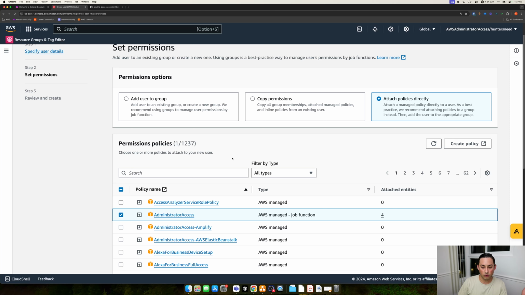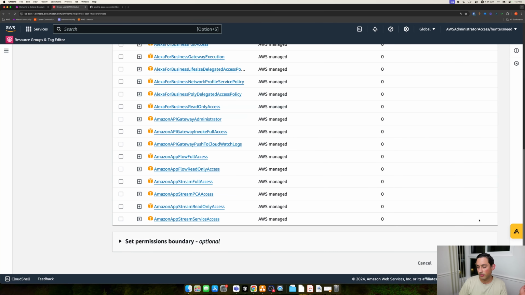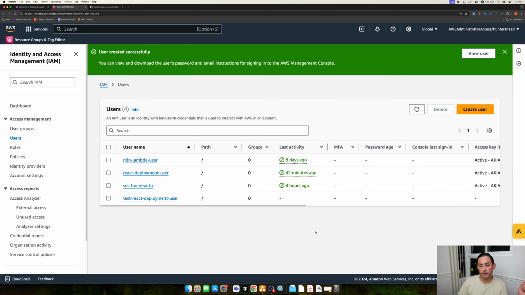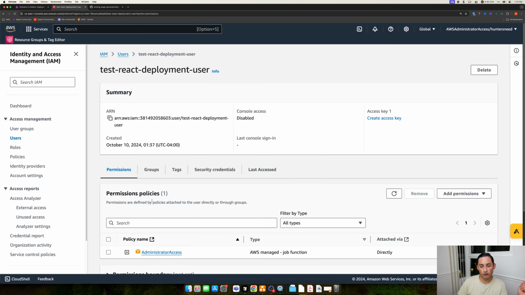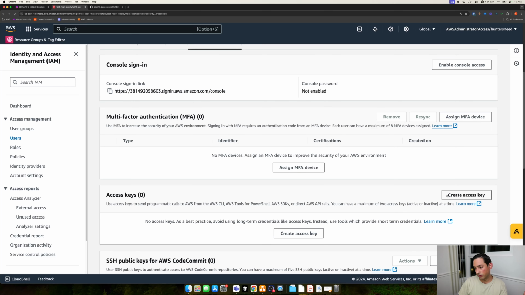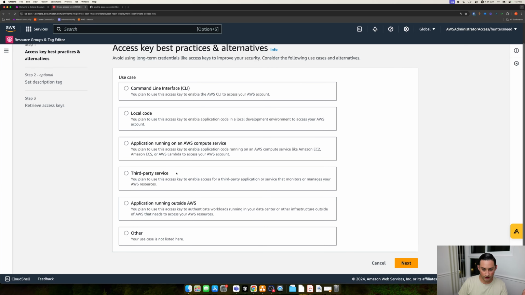So again, we'll attach the administrator access policy, and then we'll scroll down and click on next. Once we do that, we'll click on create user. And once we've created the user, we will click on that user, and we're going to create our API key to let us, again, connect to AWS from our script. So we click on security credentials, and then down here, we'll click on create access key.